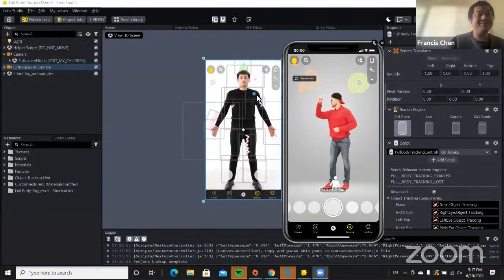One thing to keep in mind is because Snap Lens Studio is a very performance-heavy software, there might be some lags and delays, so just bear with me. So let me see. Share screen. Okay. Can you all see my screen here?